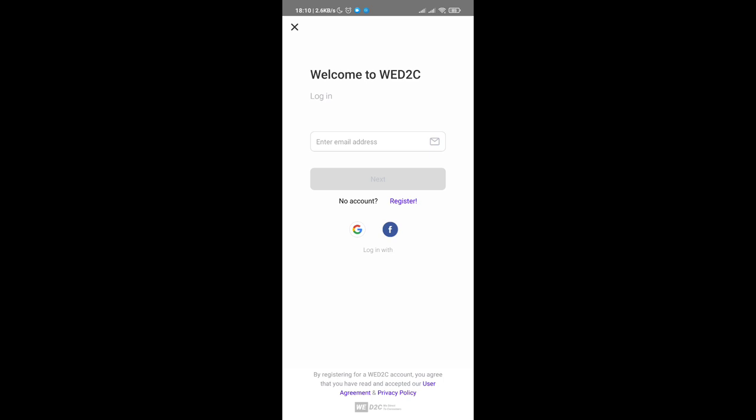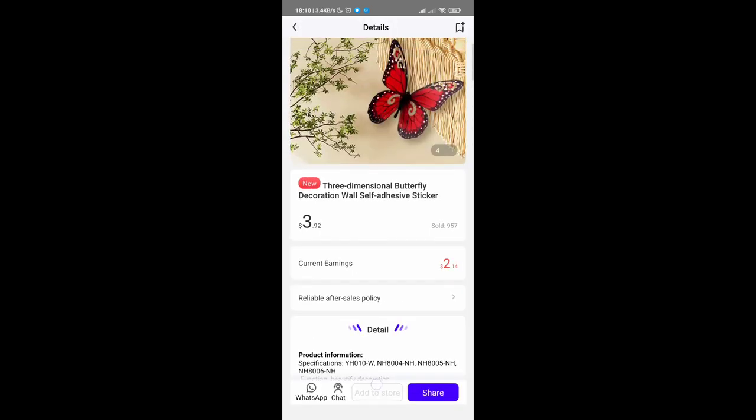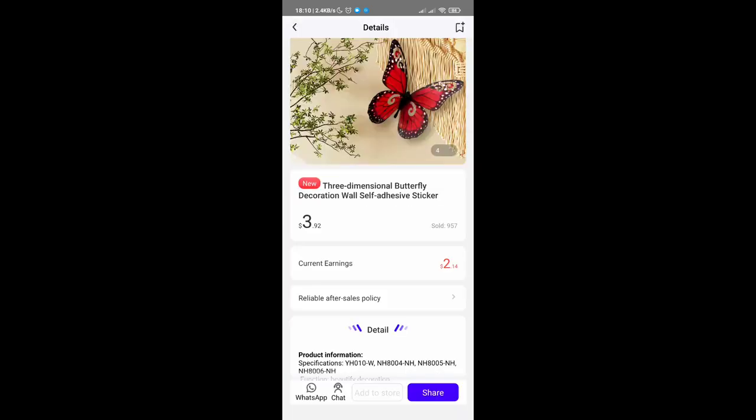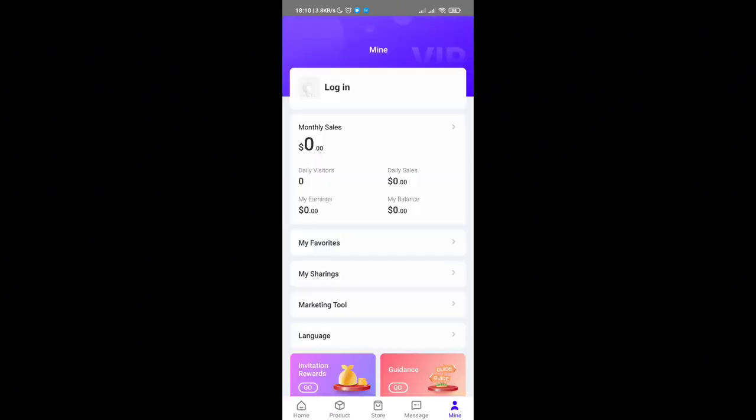When you click on the share button, of course you have to log in first with your account. You can log in with your Google account or your Facebook account. And when you click on the add to store option as well, you have to log in first in order to add this to your store or to share this to your platforms. So what you're going to do is go to the mine section, at the bottom right of your screen, and then simply click on the log in option.